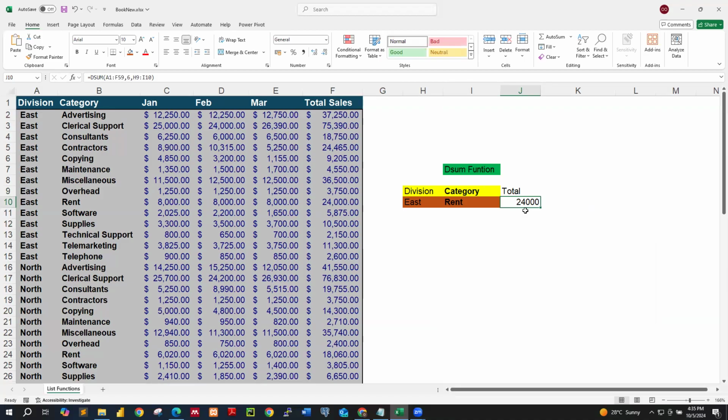And what do we have over here? 24000. Let's go and check that. Oh yeah, we have rent over here, we have 24000. You can add more fields. Let's say we add North. You make sure that the spellings and everything are correct. So North, that will be for rent.